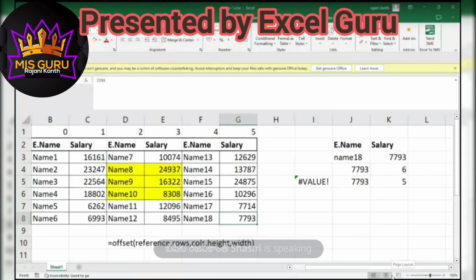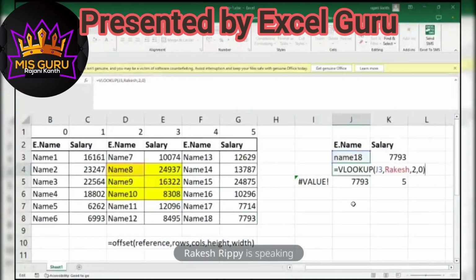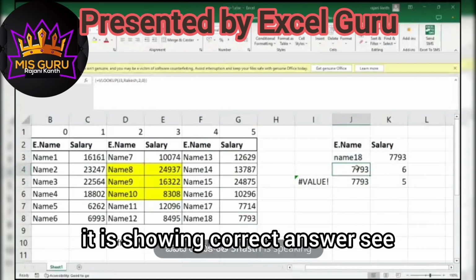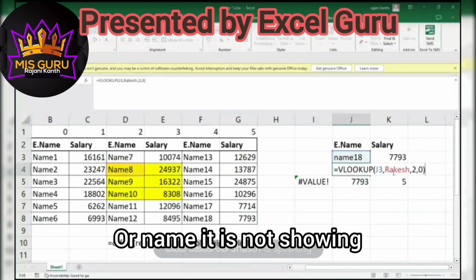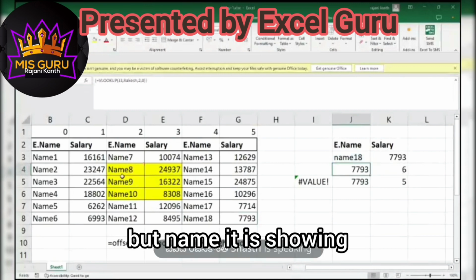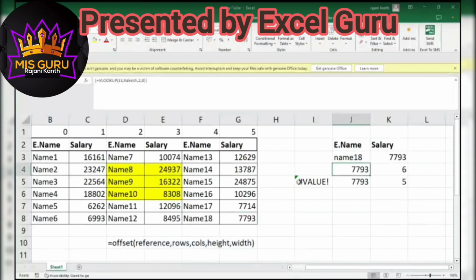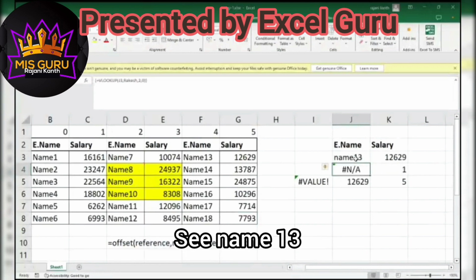Why is it showing the correct answer? Now it's showing the correct answer. I don't know why. Name 18 is showing the correct answer. Name 8 is not showing, but name 18 it is showing. Name 13. See, name 13.